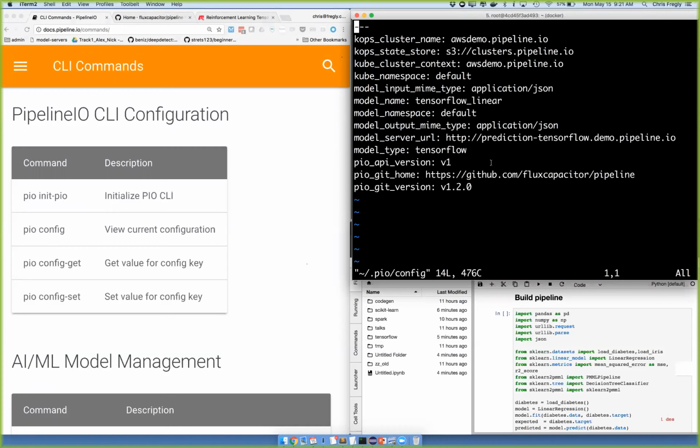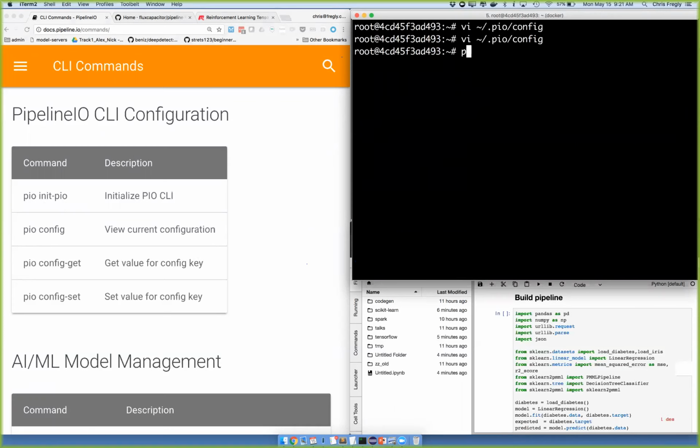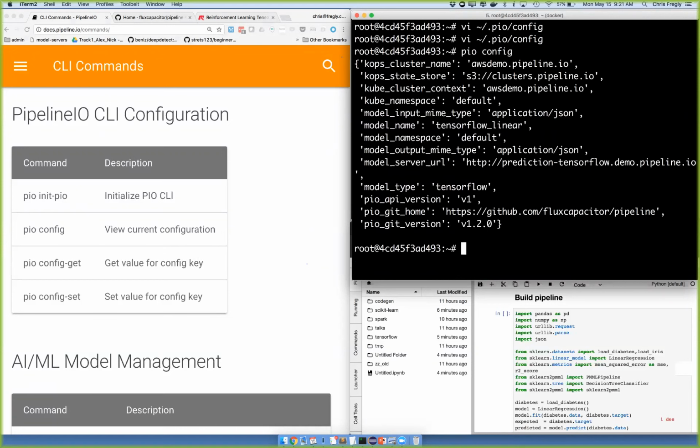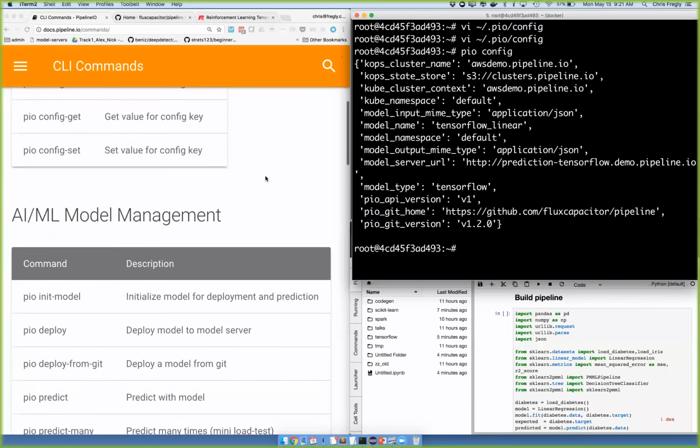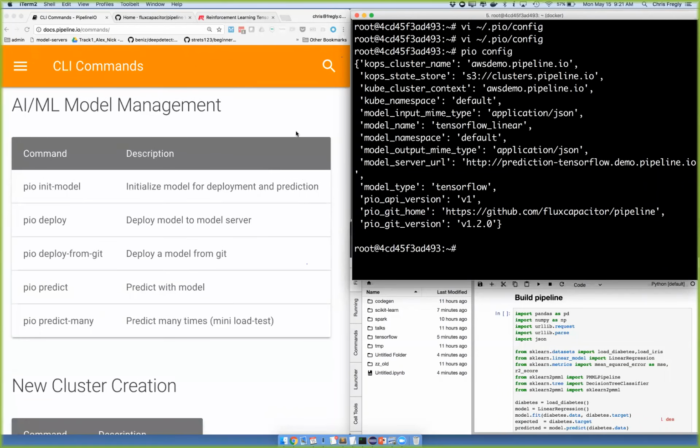And inside here, it's just a bunch of configuration. So this is how you configure it. You do PIO and then call the init PIO commands. If we want to actually look at the config, we just do PIO config. Boom, shows us the exact same thing that's in there. Now, there's a few different aspects to the PIO CLI. Like I said, we kind of got crazy and started adding everything in here.